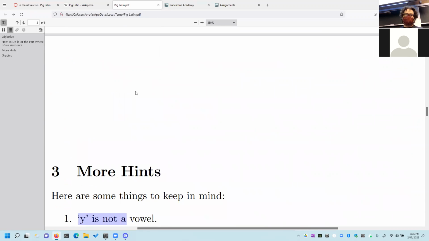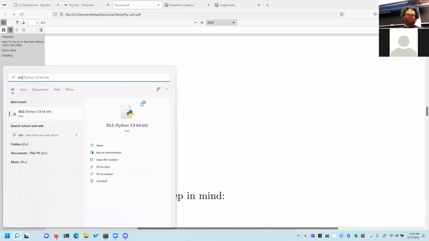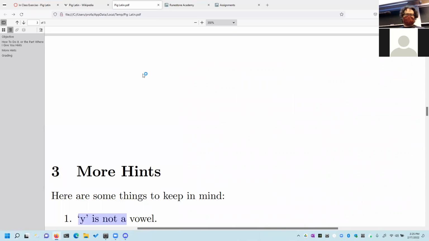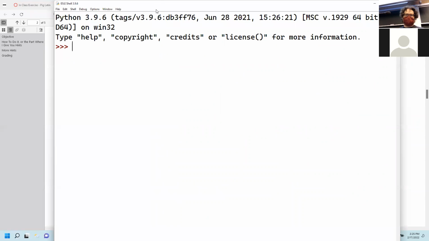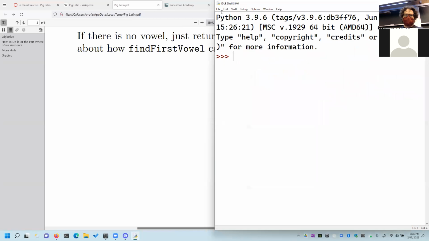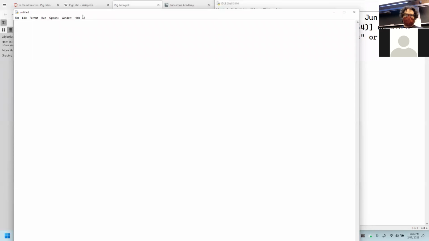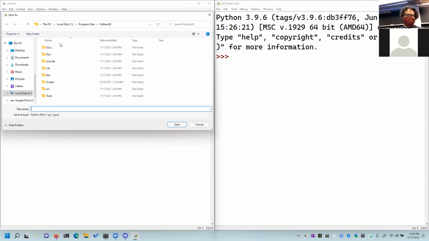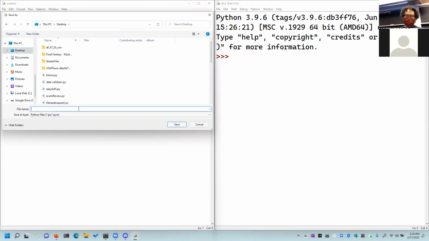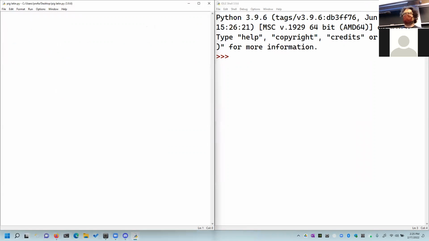Okay, so what we're going to do now is I'll boot up IDLE, and we'll start with the first function, which is find first vowel. So let's go ahead and start. Pig Latin, and I've got an assignment named Pig. It's turning into a very unkosher class. All right, so we've got def find_first_vowel.